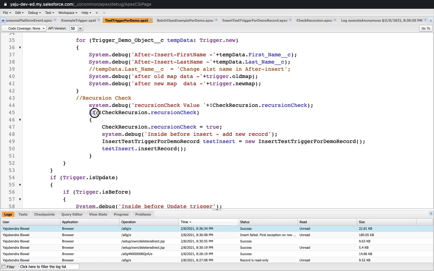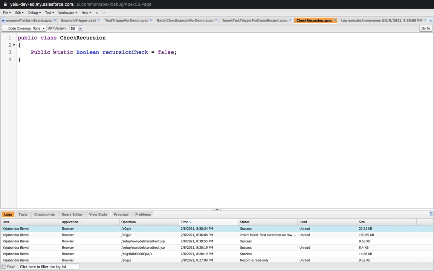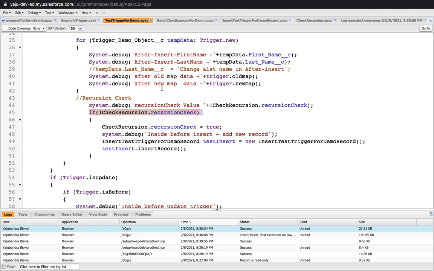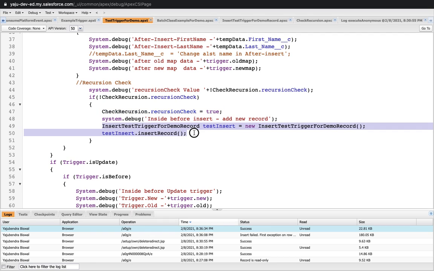So what you are doing is you are saying if check recursion dot recursion check. First time when you're trying to insert the record, you go here and check this value. This is an Apex class, and in this one we're just writing public static boolean recursion check equal to false. First time it is false. Static will contain the value of the recursion check boolean value throughout the transaction of this record. Till the time the transaction is completed, that value will remain like that. So now it is false, you get inside and you make it true. Now the value will be true throughout the transaction till the time you have not changed it. And now you are inserting this one, it inserted.